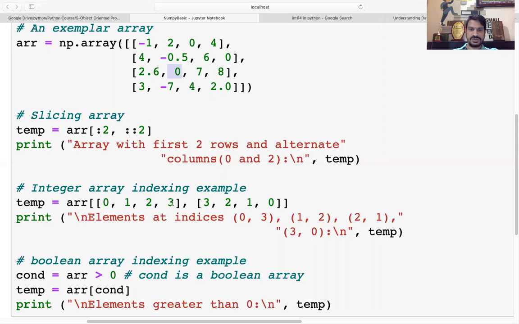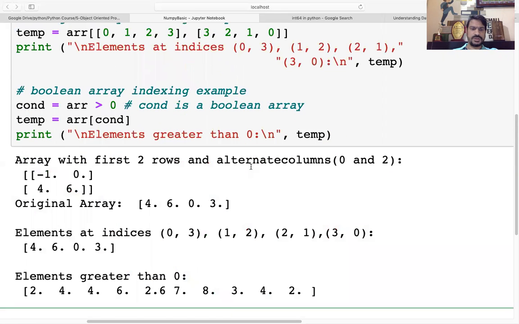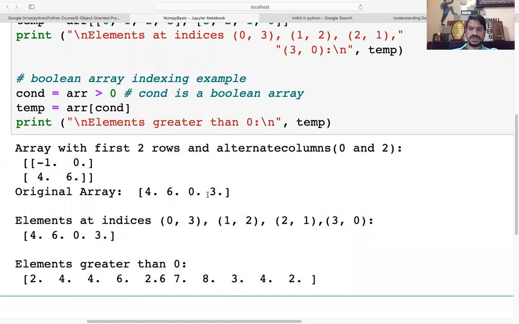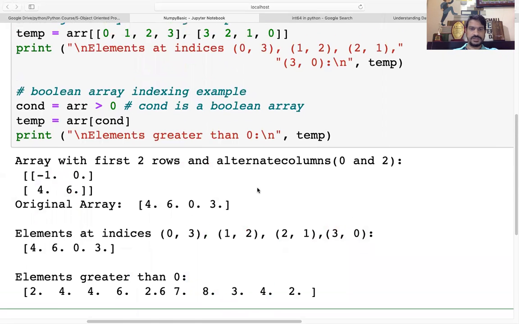And what is the last one? Third row and 0th one. So it will be 3. So 4, 6, 0, 3 will be the output. See here, 4, 6, 0, 3 will be the output for that.